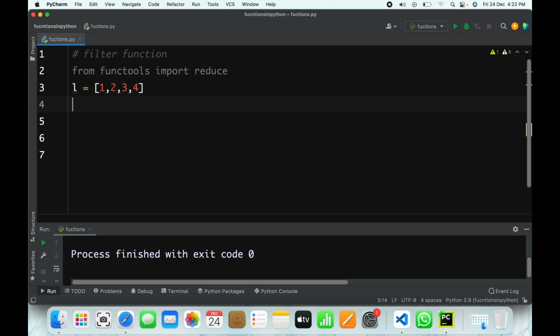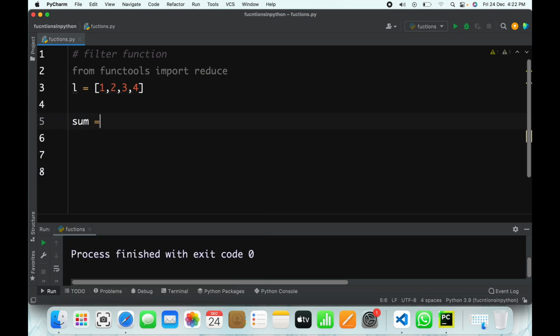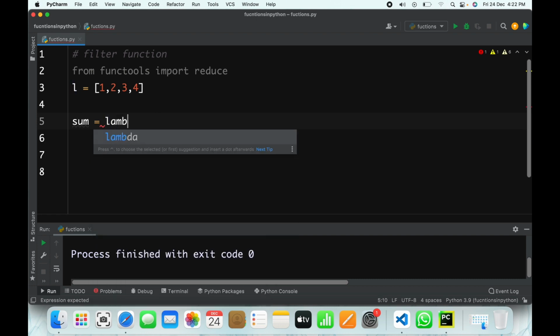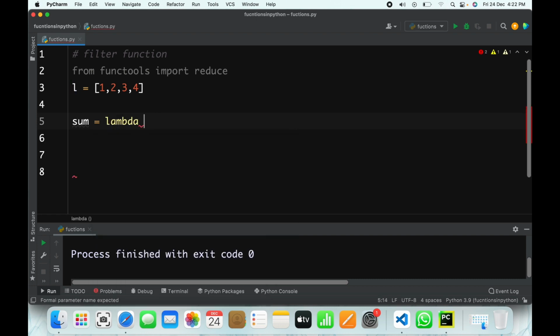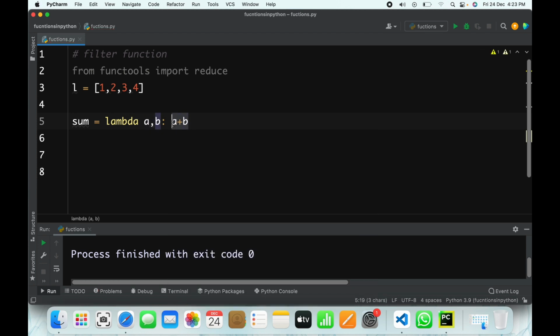Now I make a function. Let's say I make a function sum, and I write it as lambda a, b, which will give me an expression, a comma b, and this will give a plus b. So this is an argument, and this is what it is going to do. So it will add the two items.